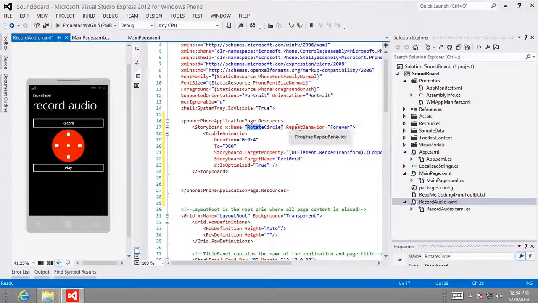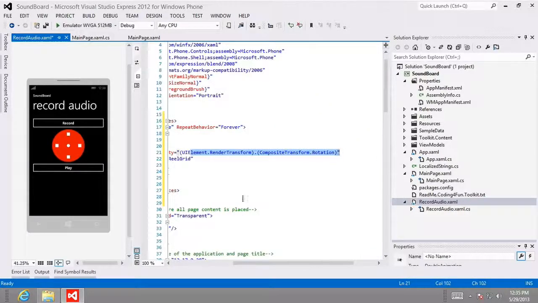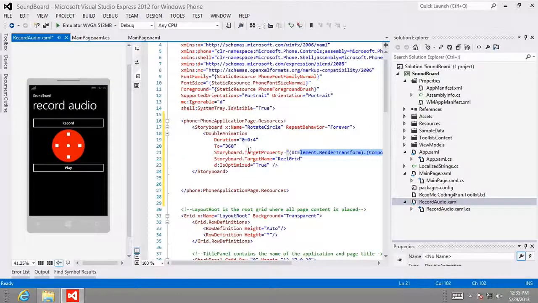And once we start the rotation, or rather this storyboard, we want it to repeat forever until we tell it to stop. All right, so next we build a double animation object. Why double animation? Well, as I discussed at the outset, we want to modify the rotation property, specifically this storyboard.target right here, from 0 to 360, which are numerical values, and therefore we require the use of the double animation object. And we set the duration to 4 seconds.